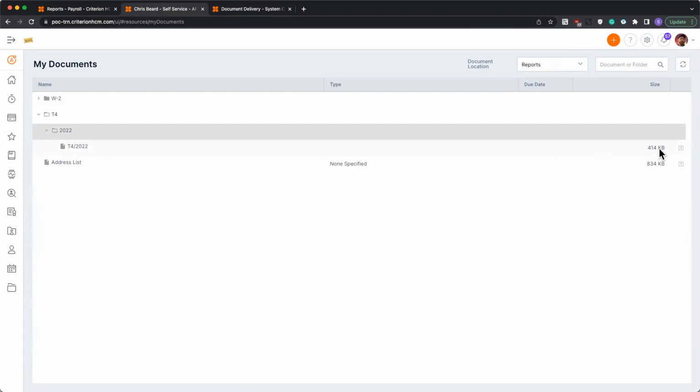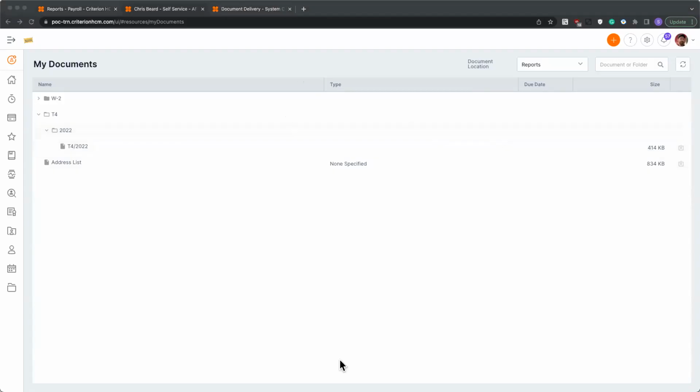So you'll see, of course, the other one I think was 20 megabytes. This one is 400 kilobytes. It's much smaller. I could download this. And well, it opened in another window, but it's my T4 as being Chris Speared. All right, so that's how that works there and how it gets published out to the employees.